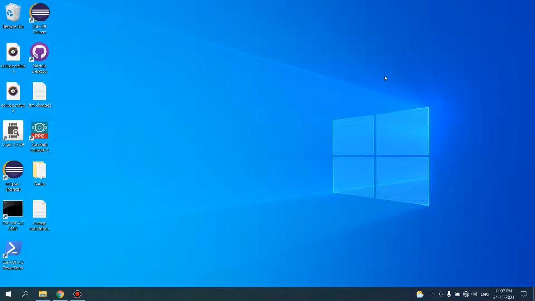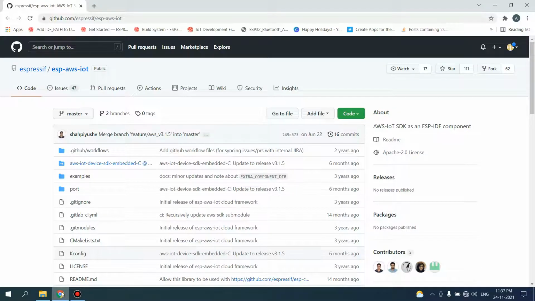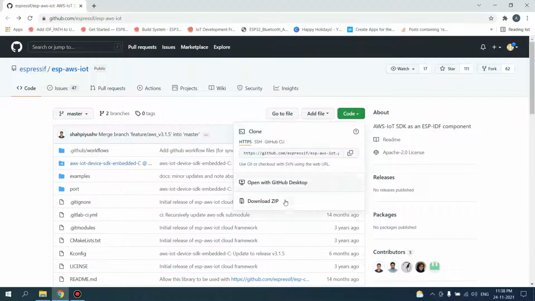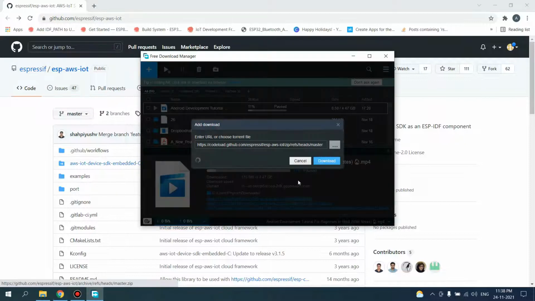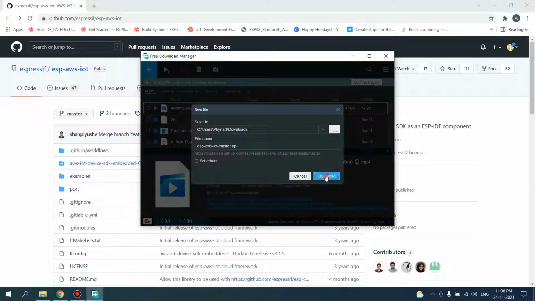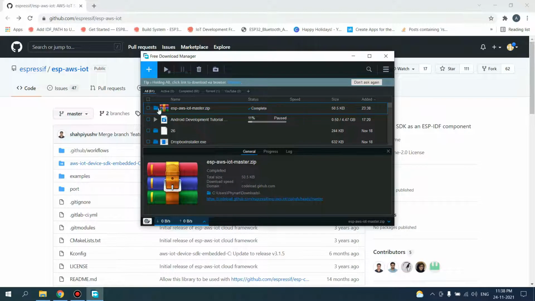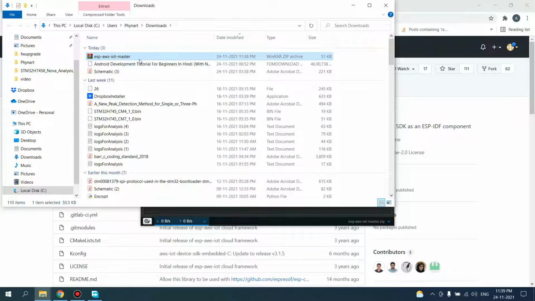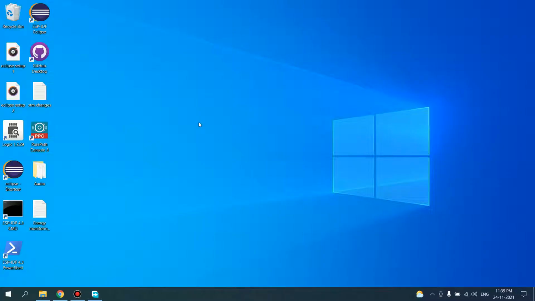So our first step will be to download the SDK. I will share this link to download the ESP AWS IoT SDK in the description. So just go to this link, click here on code, download the zip file. So this is the zip file, we'll extract it here.